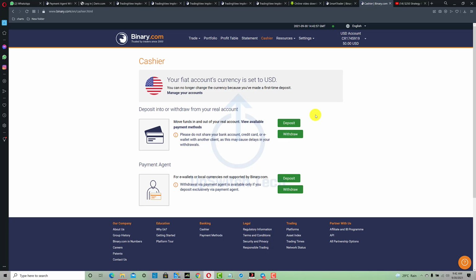So if binary accepts your currency, that's cool. You can just deposit and withdraw directly using this cashier. Like I said earlier, some places do withdraw with BTC, with crypto, but BTC to be precise. But I don't do that. I do everything with payment agent.